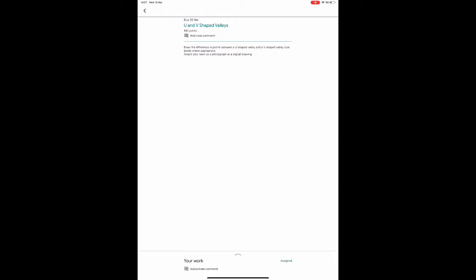Okay, so they're looking for a drawing. They're looking for a drawing and difference between a U-shaped and V-shaped valley, and want to use labels and so on. So some of you might be able to use an application to draw this online or on your computer and submit it that way.